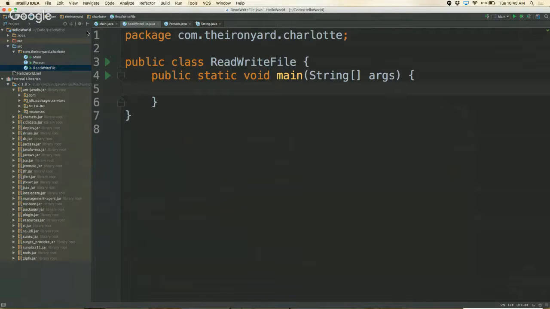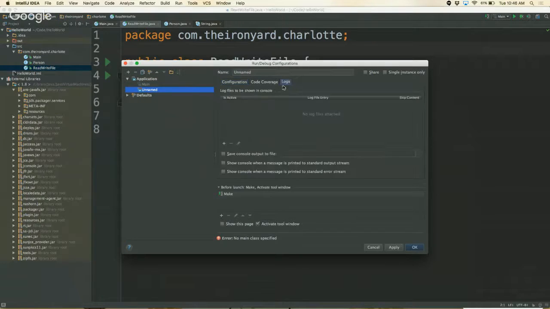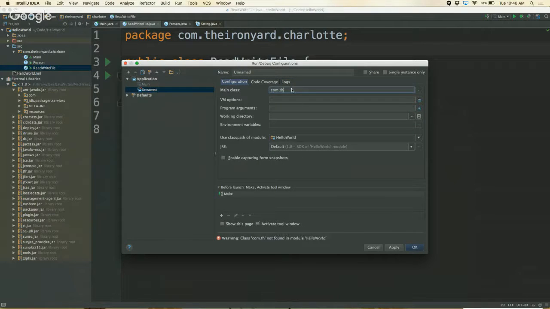And how we would do that, we could go up in here and specify the current, what's called a run configuration. Right now, the run configuration is set to main. You see that? I can't make this bigger, so I apologize. But that specifies the main class. It's like, hey, the main class has a main method that you can execute. And you can go in here and add Edit Configurations and add a new one here, and then give it a main class of com.theironyard.charlotte.ReadWriteFile. You can do all that.